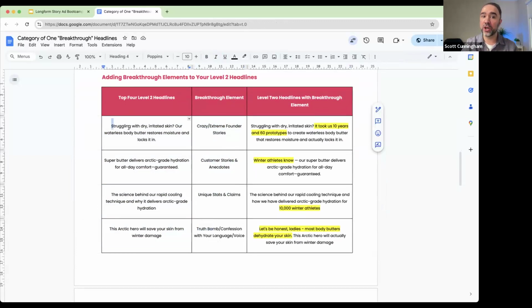So the first one was: "Struggling with dry, irritated skin? Our waterless body butter restores moisture and locks it in." Now we're going to add a crazy extreme founder element. "Struggling with dry, irritated skin? It took us 10 years and 60 prototypes to create waterless body butter that restores moisture and actually locks it in." So we just took that level two one that we did with the formula and added this breakthrough element in there.